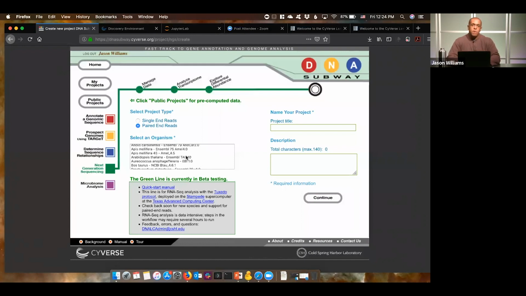In my case, since I'm going to be working with the same data that we've mentioned in the tutorial, I'm going to go ahead and choose human because there are some sample data I know already available for that. So I'll go ahead and click on human. I'll give this a title, and I'll go ahead and click continue.